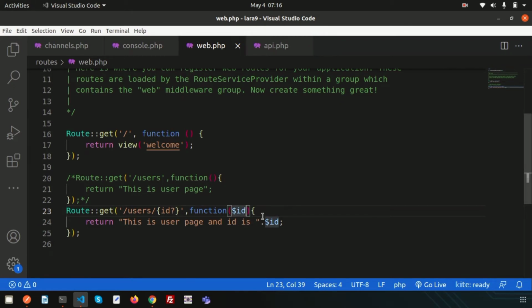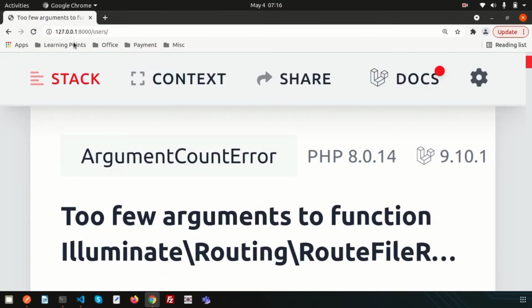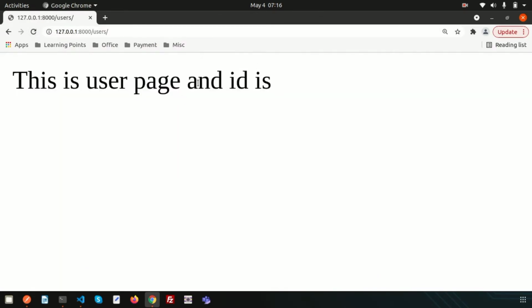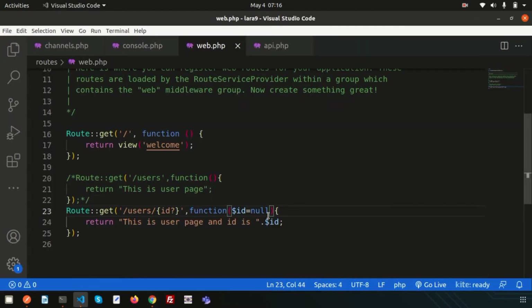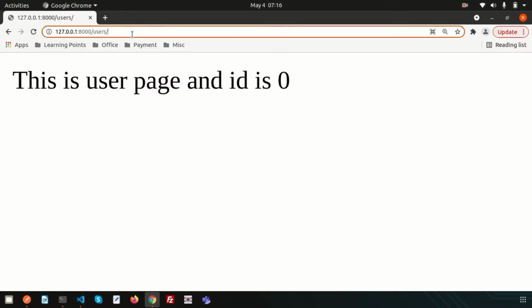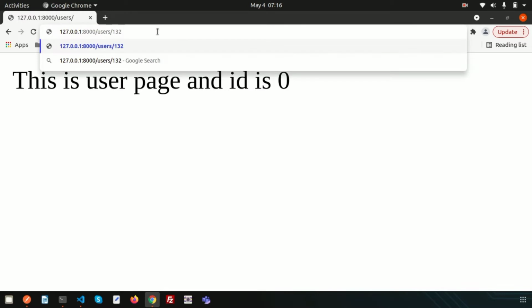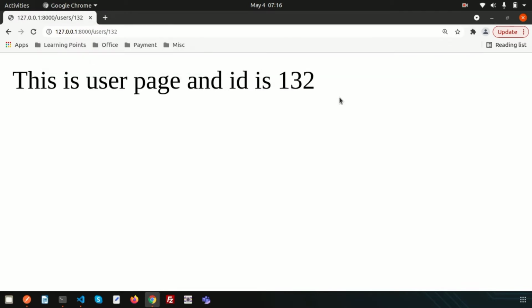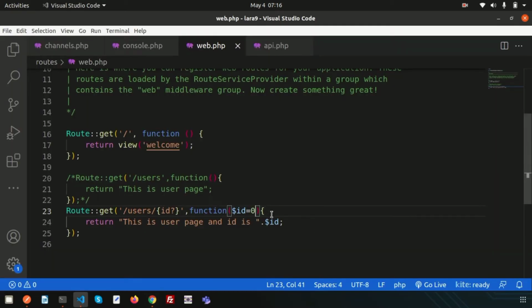So at that time we can make it default. You can set it as null, that will be okay. Or if you want to create some default, means if you don't provide any ID, I can by default make it 0. So if you don't provide anything, the ID is 0, or if you provide something, that will appear. So this is the default I have set, and based on that we can create some logic also.